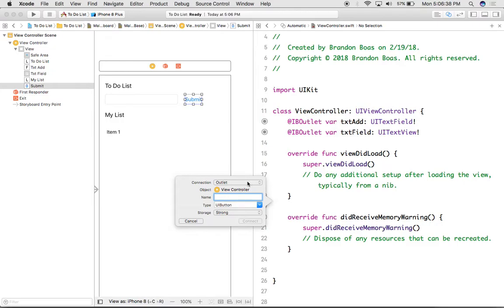But for this one, our connection instead of outlet is going to be an action, since it's something that we as a user have to press. And then for the name, I'm going to name it did tap button, just to give it an expression. And then I'm going to click on connect.